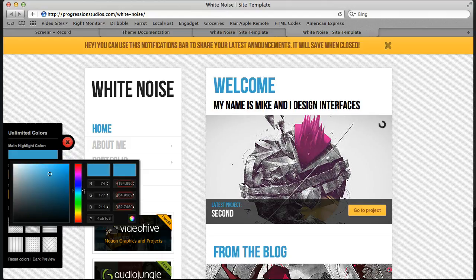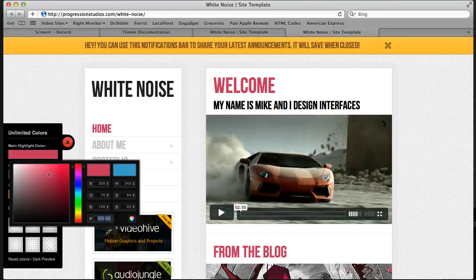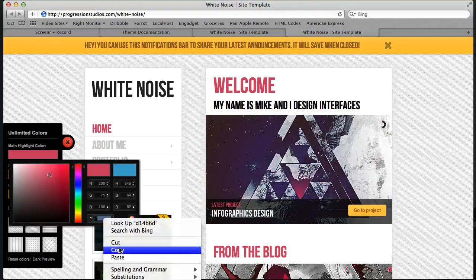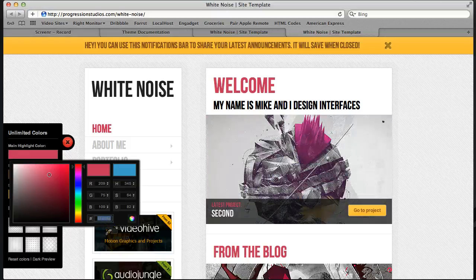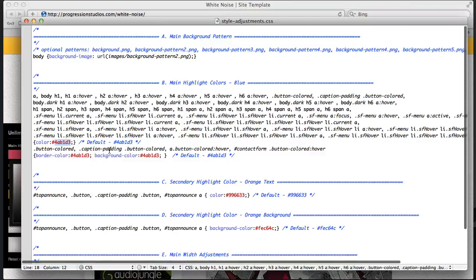So I'm just going to go ahead and pick a color, let's pick a kind of red color. And then it gives you this 6-digit code right here on the bottom that you can copy out. That way, if you don't have Photoshop or don't really know anything about 6-digit color codes for CSS, you can just grab them from there. We'll paste them in right here.